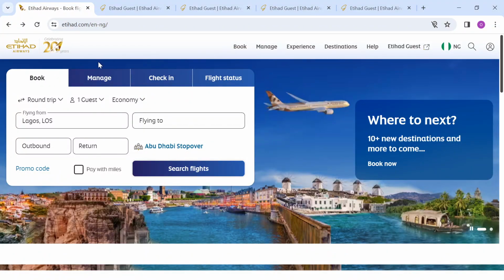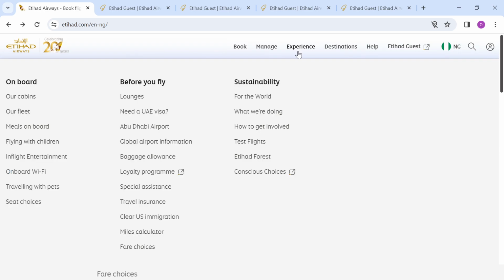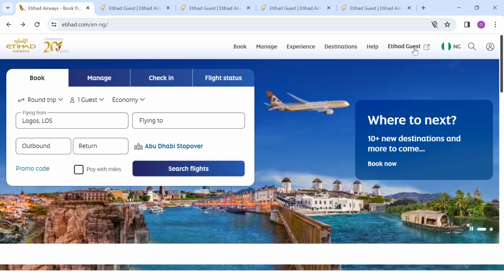The first thing you need to do is to log on to the Etihad website with your PC using www.etihad.com. Once you've logged in, the home page is displayed on your screen just like I have here, and at the upper part of the screen, on the right side, you see options like the book option, the manage option, the experience option, the destination option. You just go straight to the Etihad option, which is just before the country option. Click on the Etihad option, then you wait for the page to load.